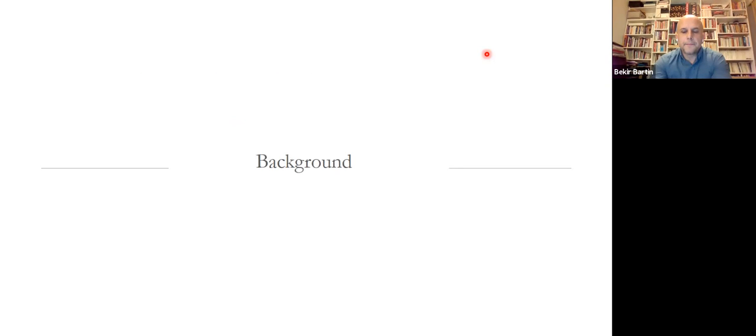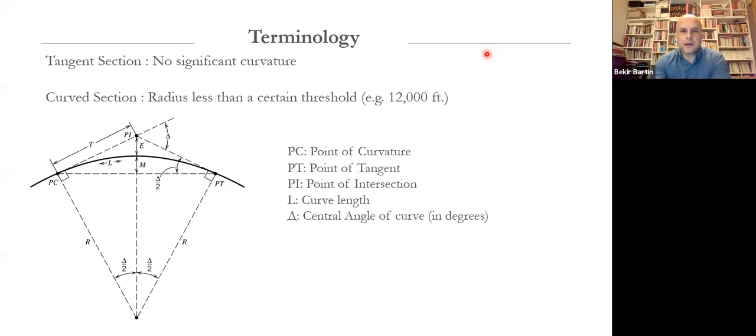Now, as far as the background, let's start with the terminology so that it is easier to follow the entire presentation. When we are talking about horizontal alignment, when we're dealing with roadways, we have the vertical alignment and also the horizontal alignment. If you think of it, you're just looking at the roadway from a bird's eye view. And a curve section just makes the transition between tangent sections smoother.